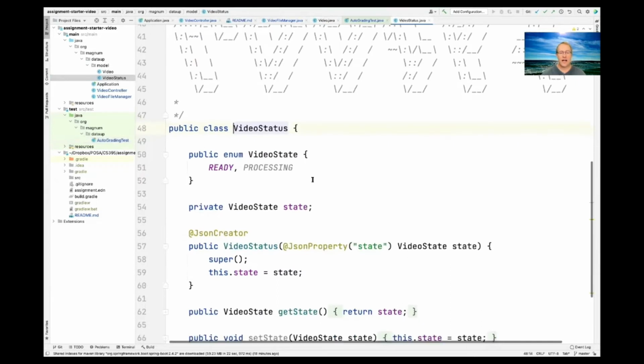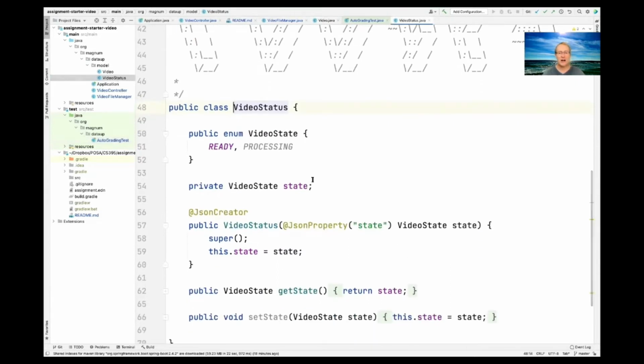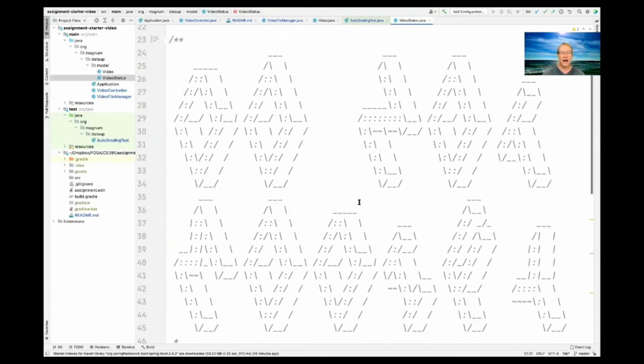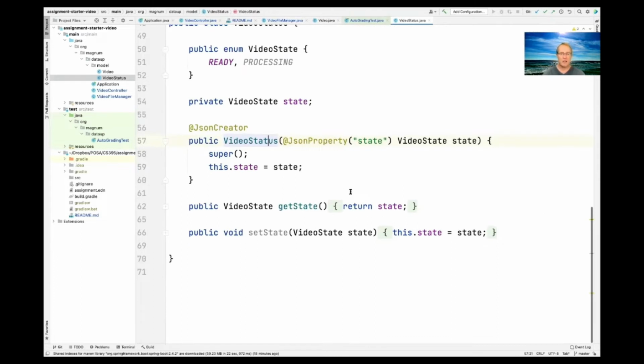There's another class called video status. As you can see here, we got video state, which is an enum. We have an instance of this, and then we have a constructor that sets that state. And as you can see here, we have getter and setter methods for that. So that's just basically used to indicate the status that's going to be returned when you do operations on the video.